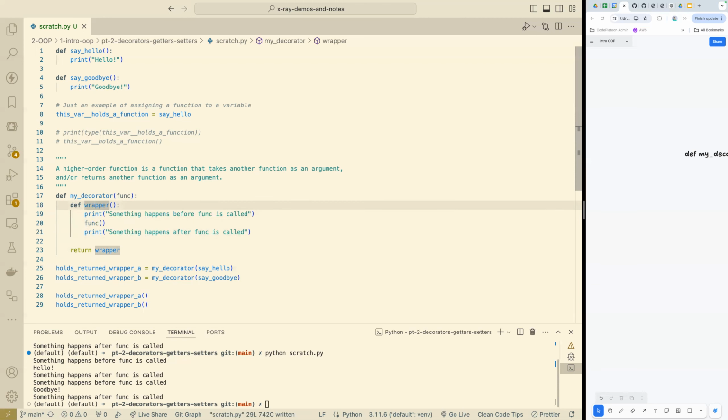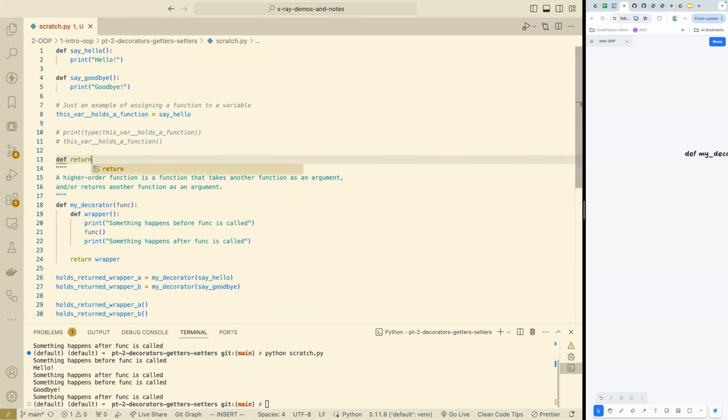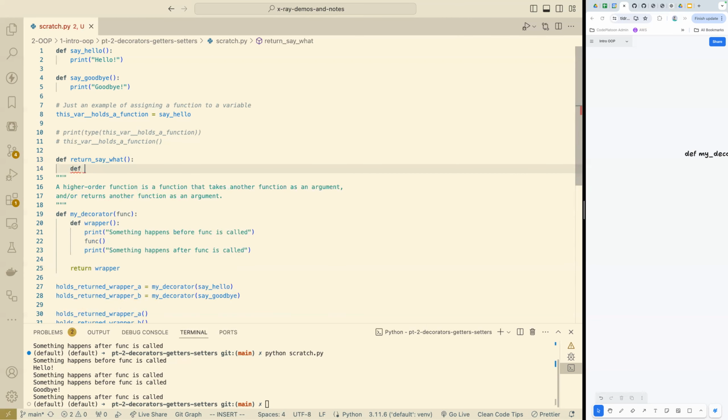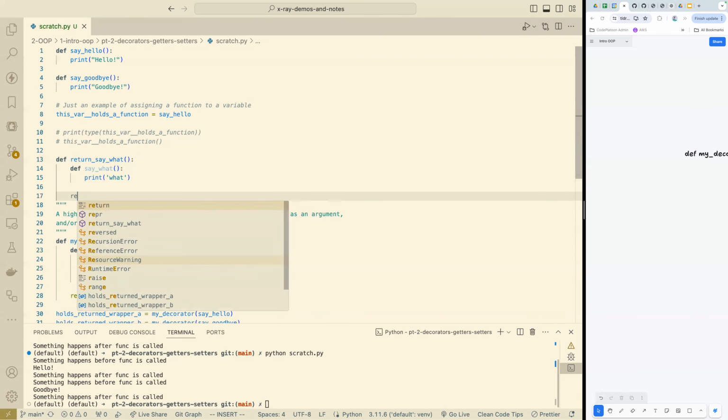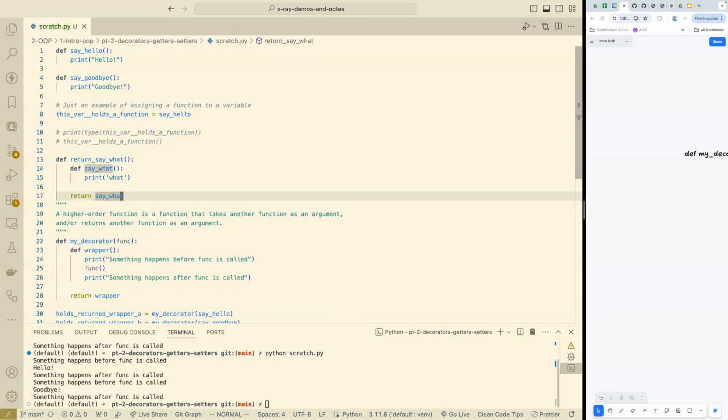Yeah, I wouldn't quite put it that way, but I think you're on the right track. And definitely, yes, if you mess around with this, it gets easier. I do recommend just writing this out and playing around with this a little bit. Just writing functions that return other functions. You know, like you could write a function like def return say what, and you could just do def say what. Like you could play around with this if you want.